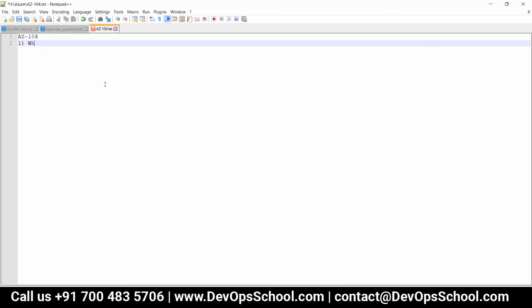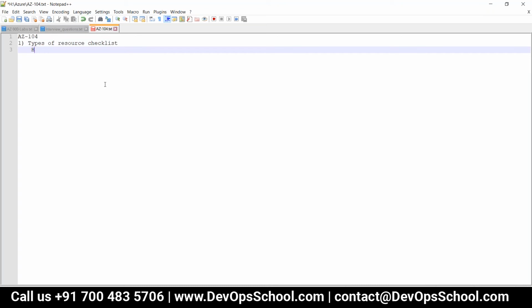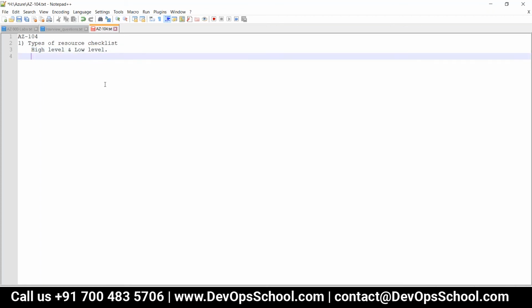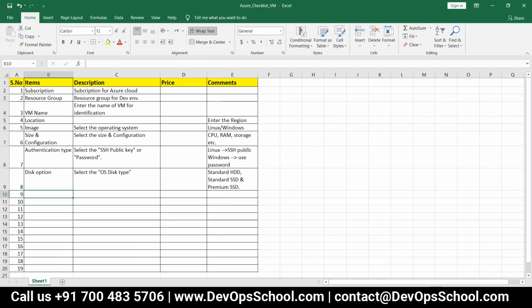Types of resource checklist. High level and low level. So basically in high level, we are going to put the high level requirement, that is disk type. Okay. Clear? So how to prepare the checklist, does everyone understand or not? Do you have any issues if you are not able to understand?